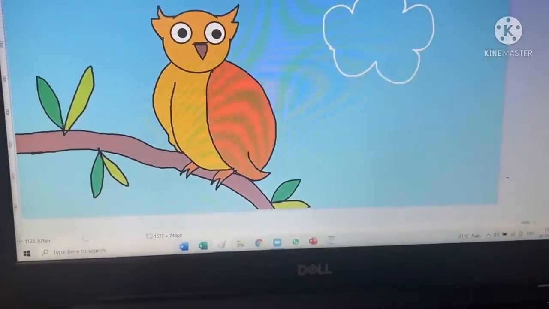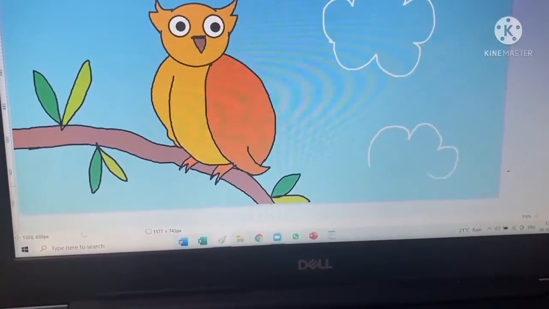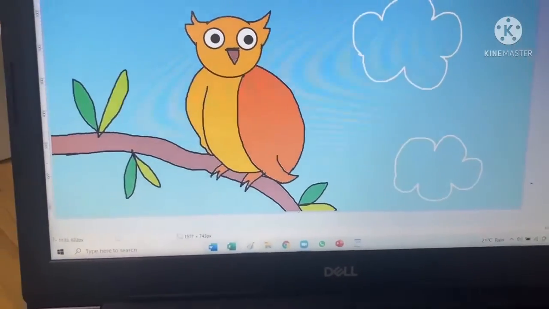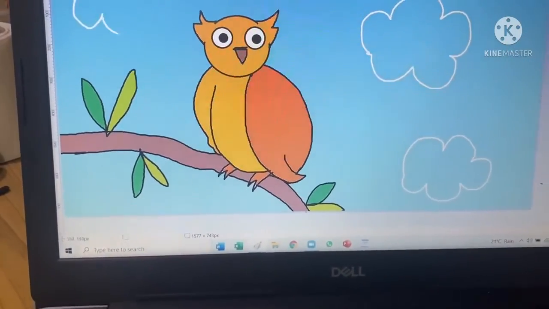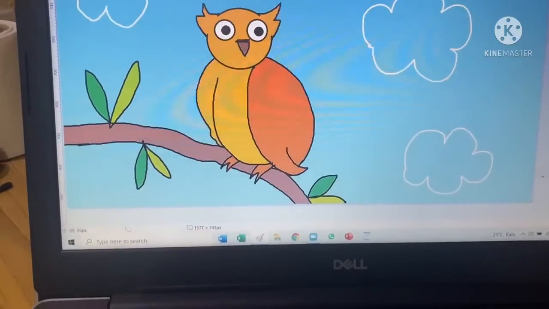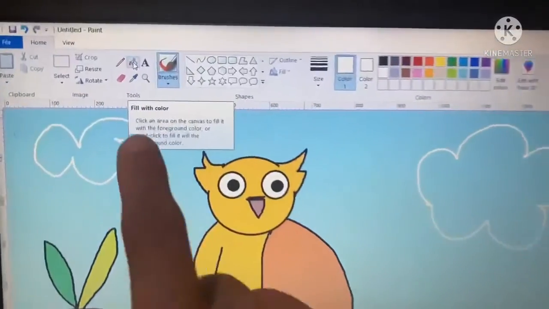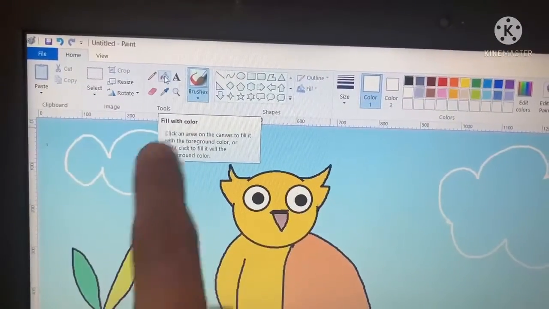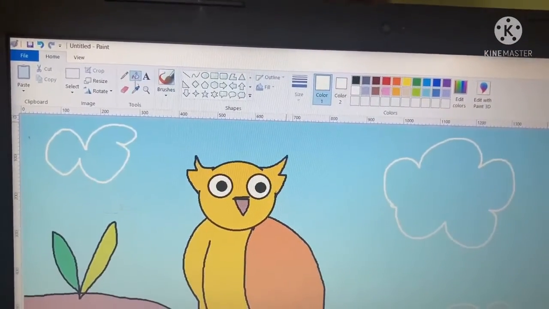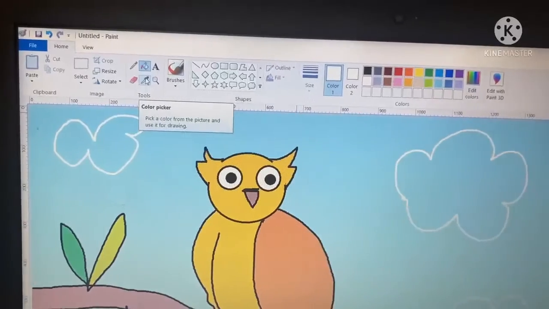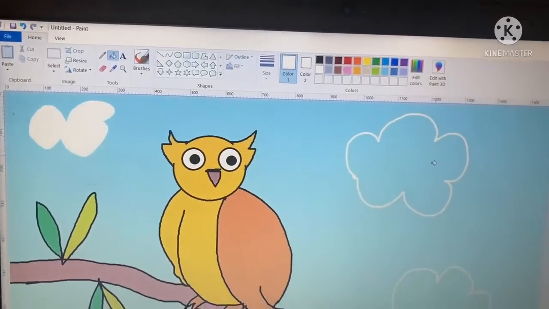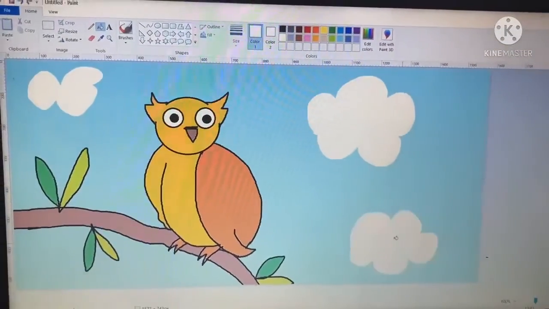1, 2, 3. All right, so I think 3 clouds are enough, and we go back to the bucket tool, or fill with color tool, and color 1 is going to stay white, and we fill the clouds with white.